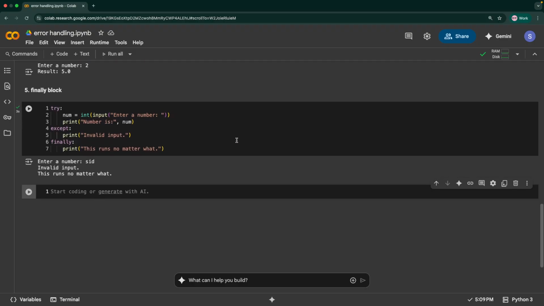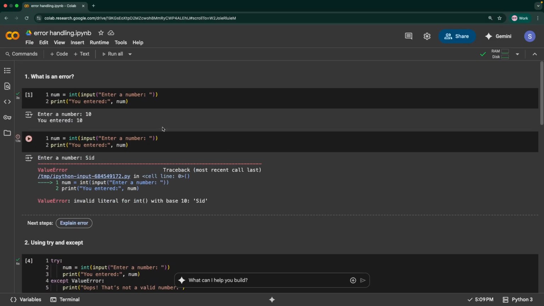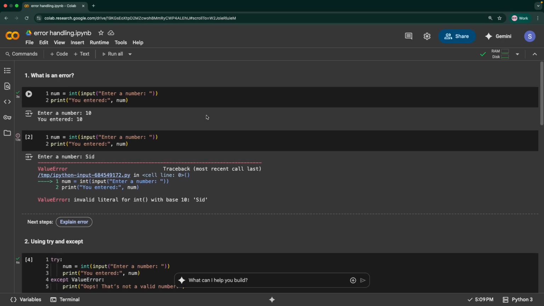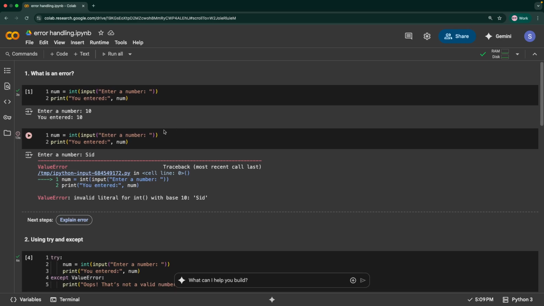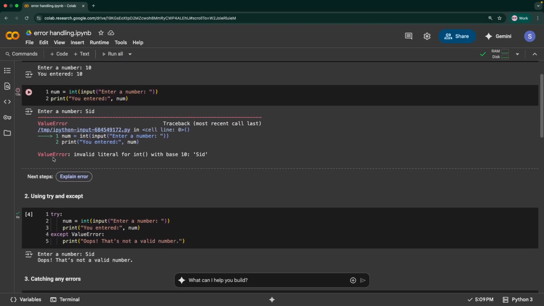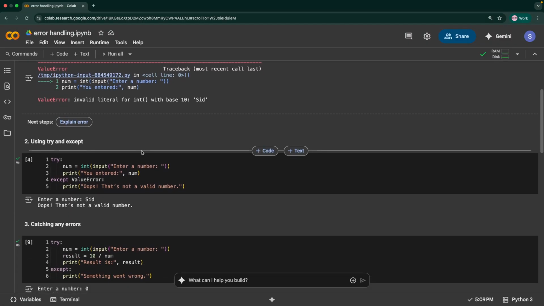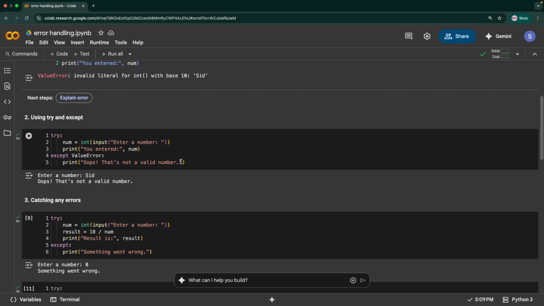Okay, so these are the different things that we have discussed, and I'll give you a quick recap. First, we have seen what things can go wrong. This is just one example, but several things can go wrong in a larger program. We've understood how an error happens and how it is represented to the user, and then we have seen how to use a try and except block. In the try block we write the code that might fail, and in the except block we catch the error and respond to it.